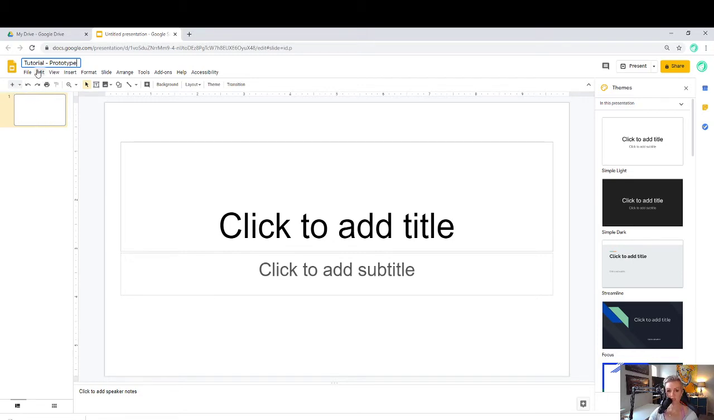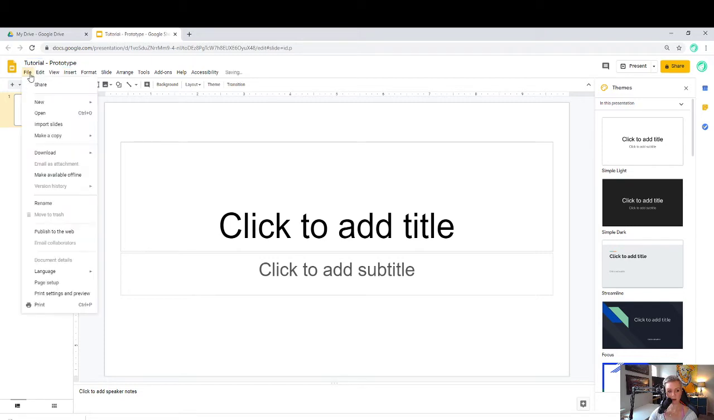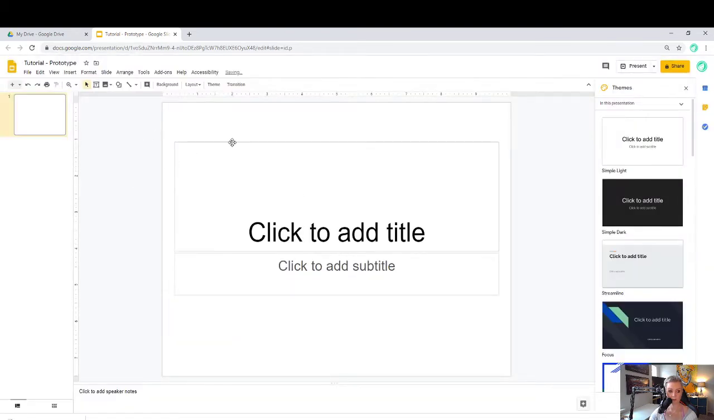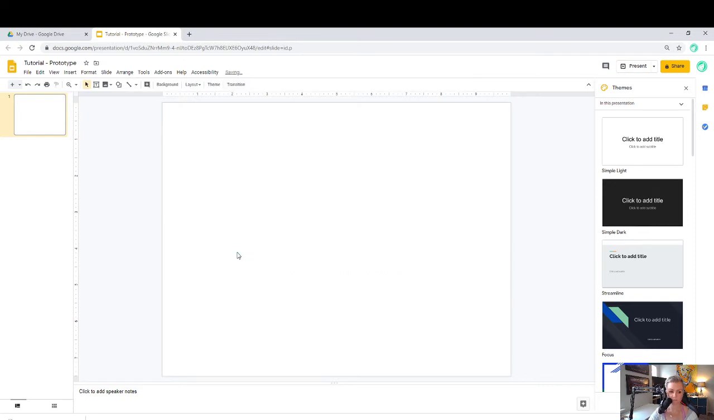And I want to change this page size from widescreen, which is what it's at right now for me. I'm going to go down to page setup, file, page setup, and I'm going to change it to standard. That's what I prefer right now. I'm going to get rid of these text boxes. I don't need those.